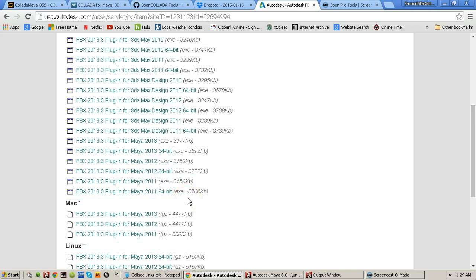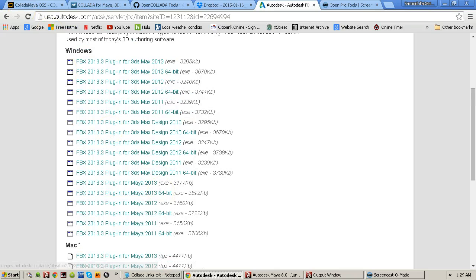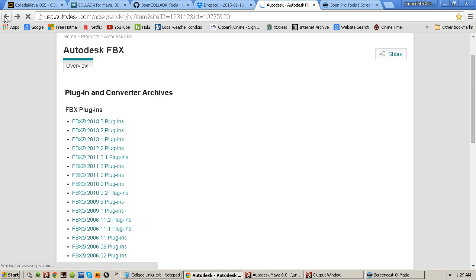Let's see. And then of course they have these for Macs, 3D Macs. So the only thing you need to know is when you're installing a new plugin, if you don't want to lose your old plugin, just go into your bin file. Your bin file is on your C drive under Programs, under Autodesk.